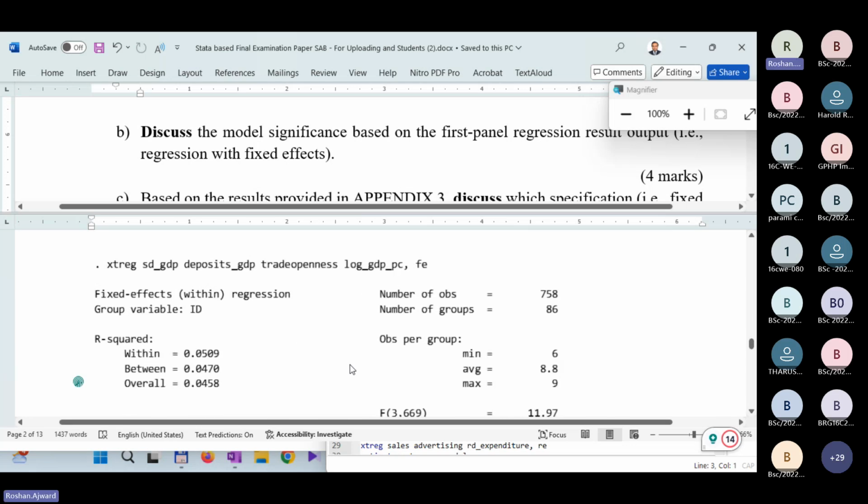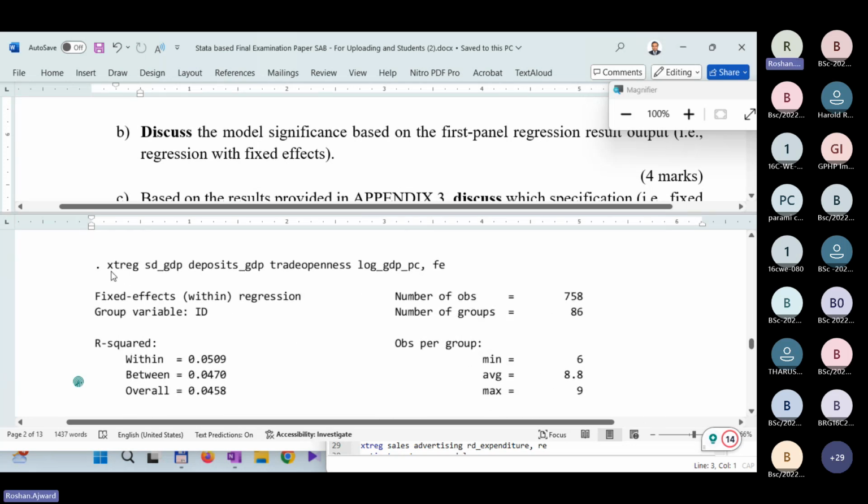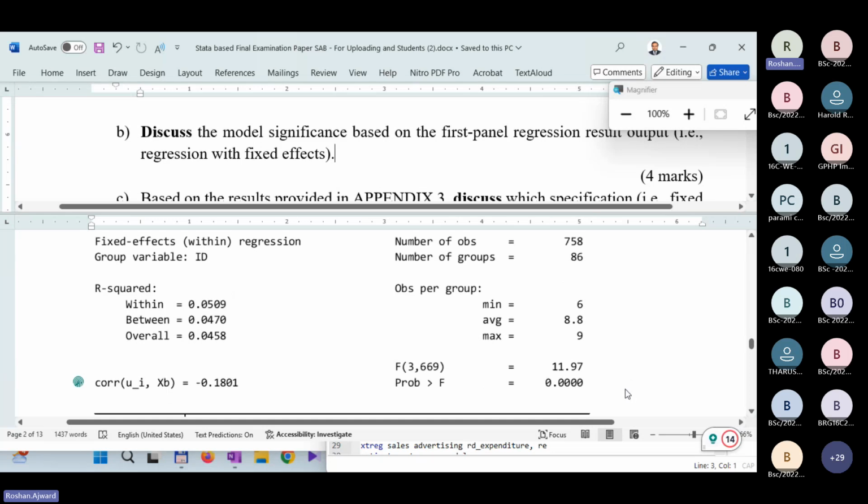Look carefully. In the regression, it says xtreg, the dependent variable, and the three independent variables. And then FE. FE shows what? Fixed effects. Then discuss the model significance based on the first panel regression, fixed effects, right? So by looking at this, what can you say? Is the overall model significant?